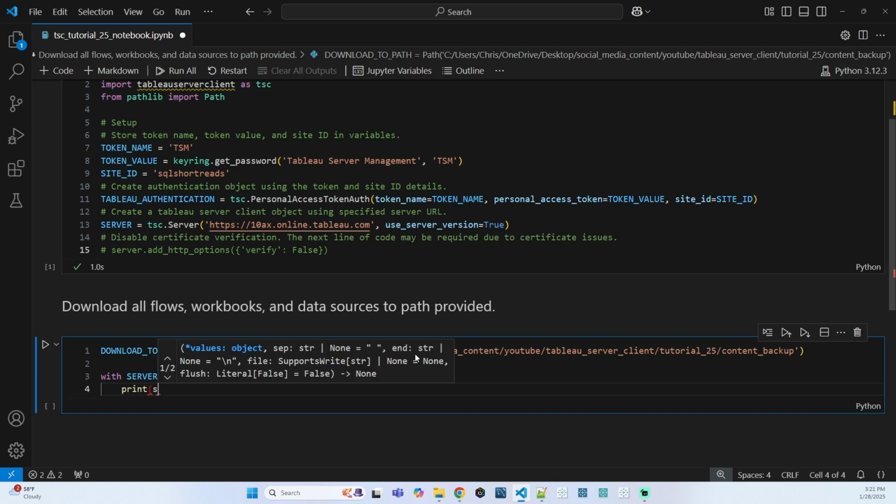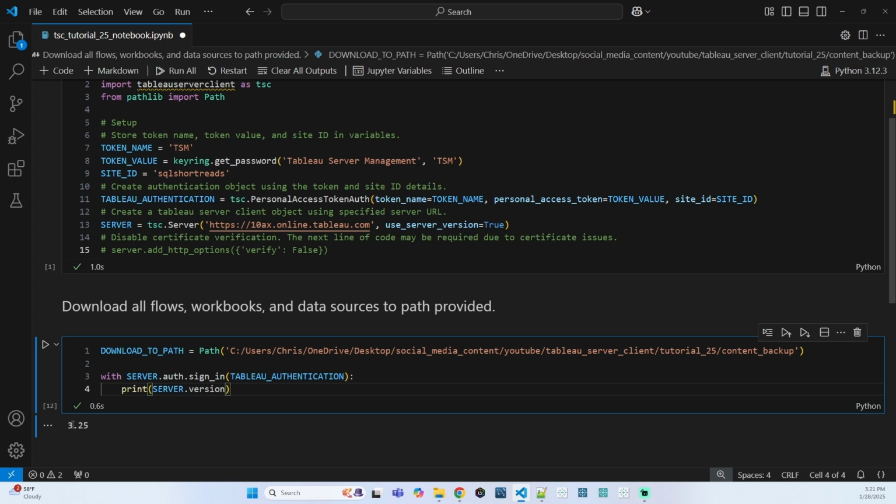And just to confirm this works, I'm going to say server.version. So I'm just going to say print server.version. This is only accessible if you've signed in. And it works, so 3.25.